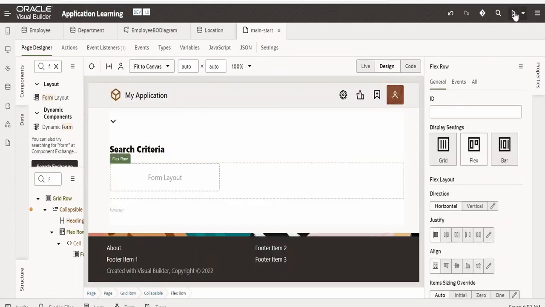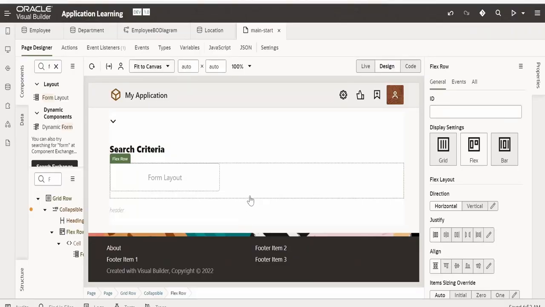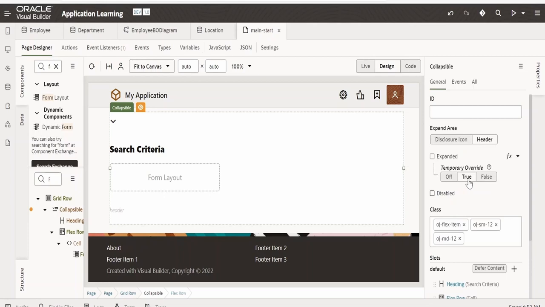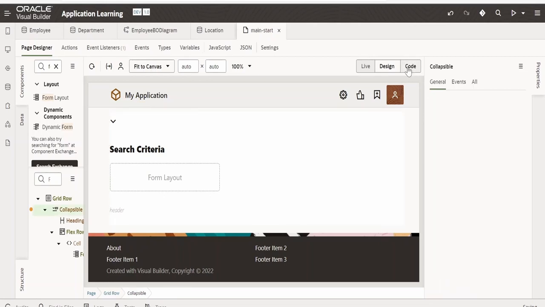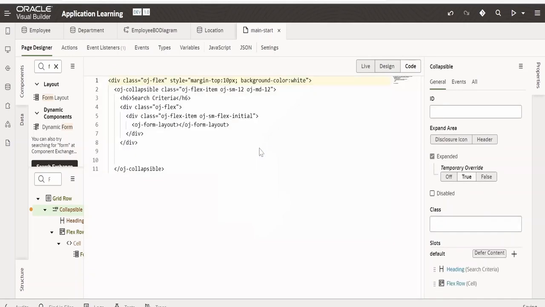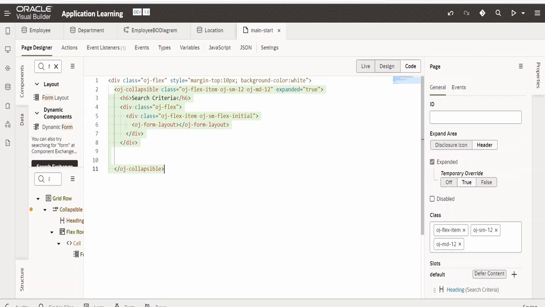Now let us preview how the web page looks in the bigger screen. So this has opened our web page. Let me expand the collapsible. So let's now check. We had enabled this collapsible to true. It's not reflecting. So we need to select this check mark over here. Then it will add it into the HTML code. Yeah, as you can see, our expanded is set to true now.